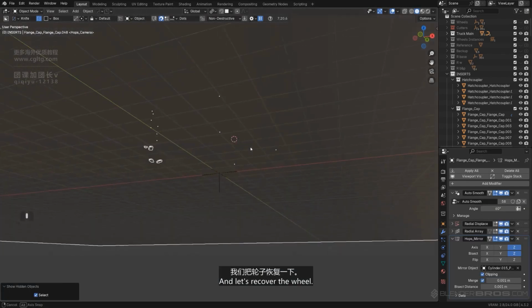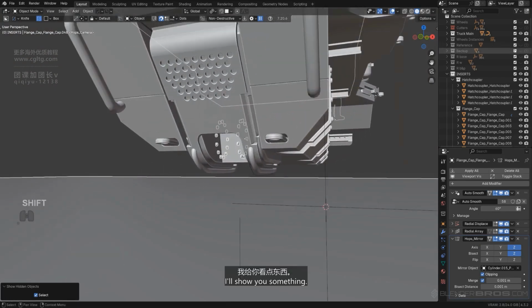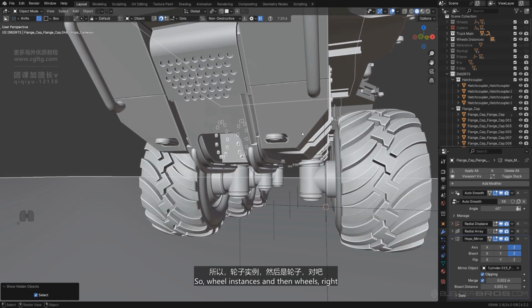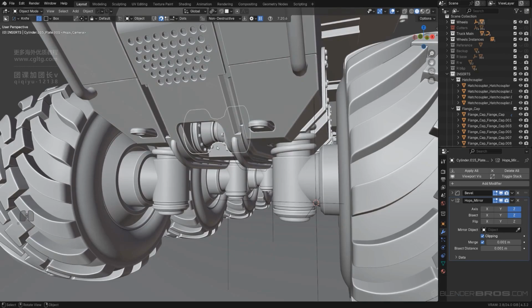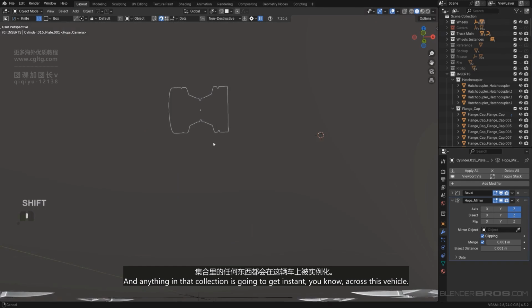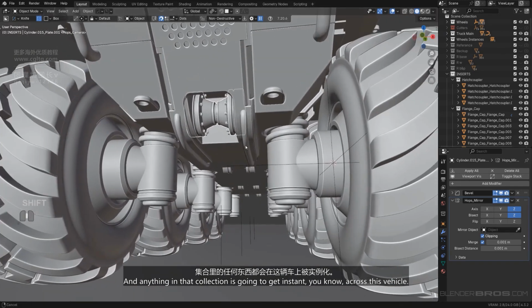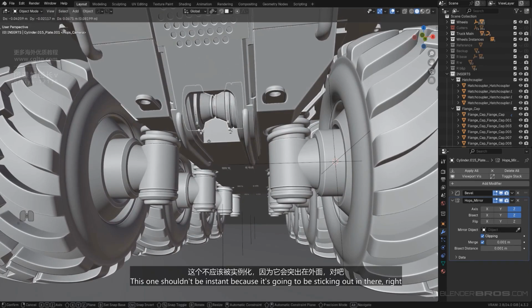And let's recover the wheels. Let's recover the wheels. I'll show you something. So wheel instances and then wheels, right? See, this one is in wheels. If you're going to move it to instance like we did, you see that? Now the wheels collection has been instanced and anything in that collection is going to get instanced across this vehicle. This one shouldn't be instanced because it's going to be sticking out in there, right?